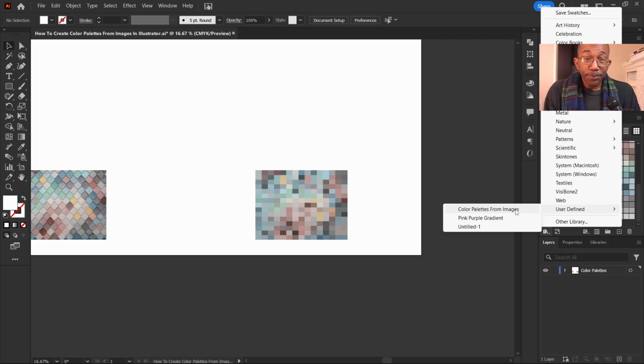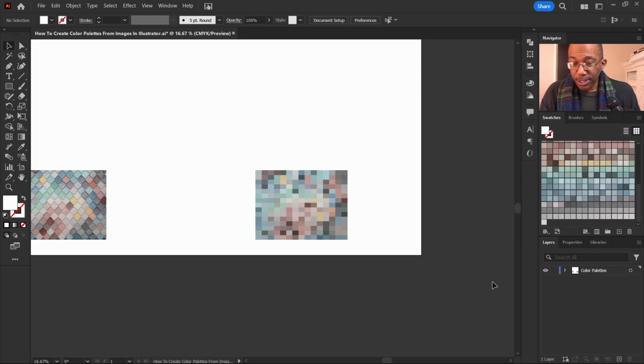And that's it. And I think that'll do it for this video, guys. And that is one of the quickest and easiest ways to generate color palettes from an existing image.